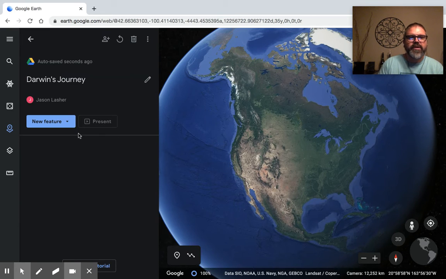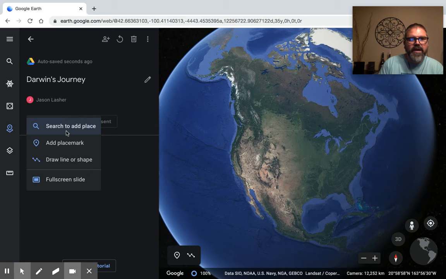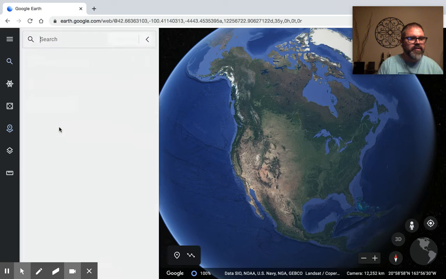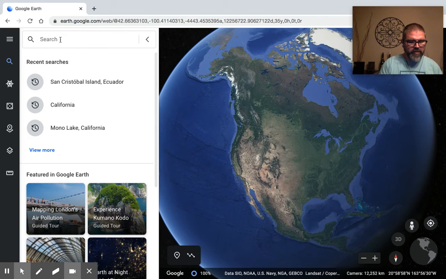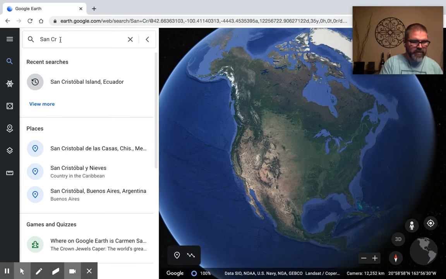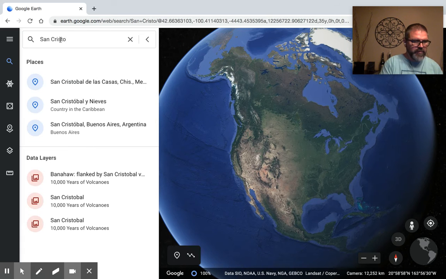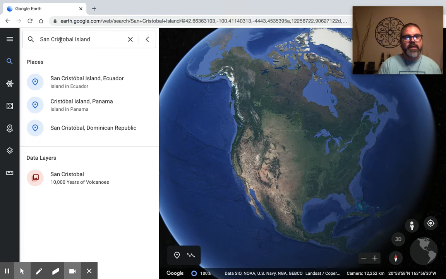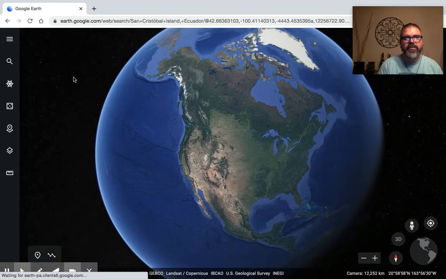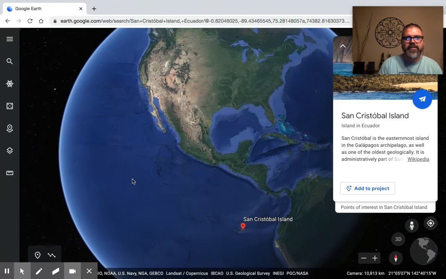It's pretty straightforward. I'm just going to go to new feature, and I'm going to search for a place. I'm going to search for the first island that Darwin went to, which was San Cristobal. And so there it is, island in Ecuador. I'm going to click on that and it's going to take me directly there.